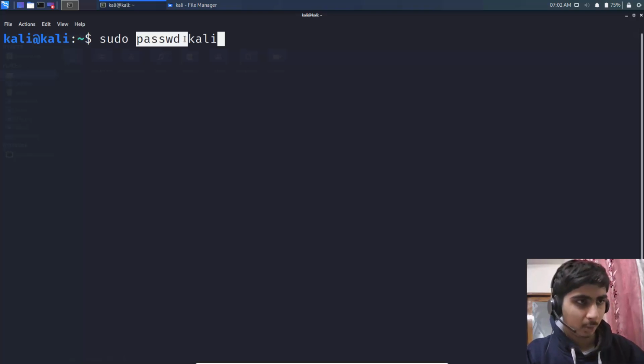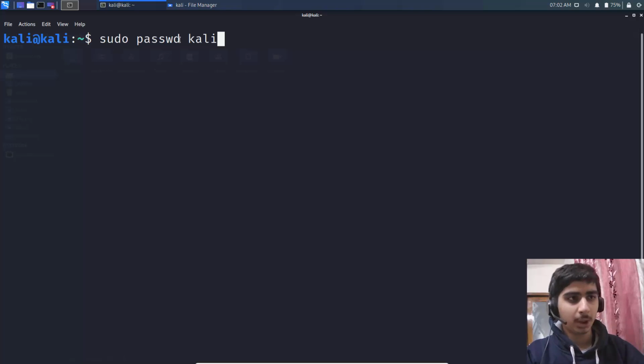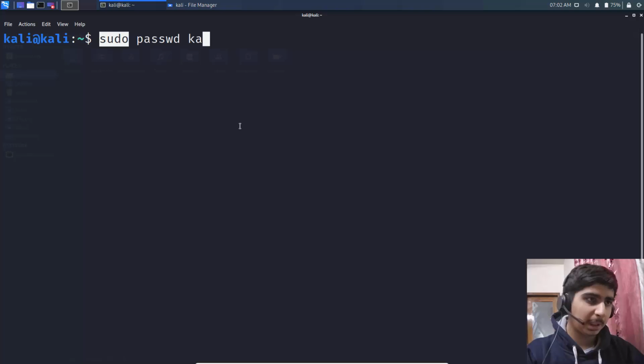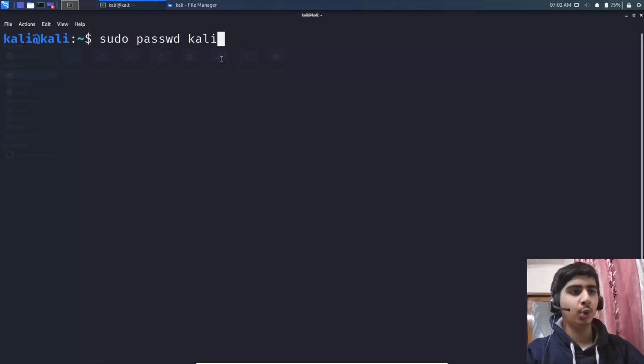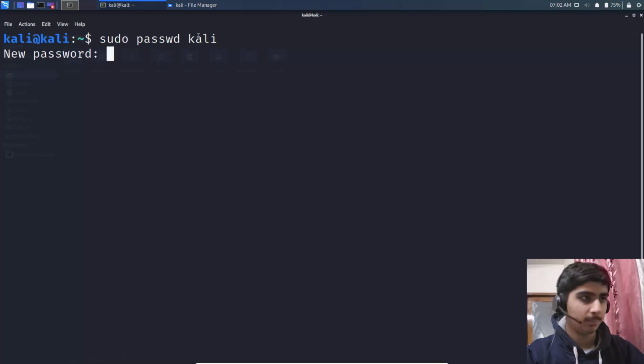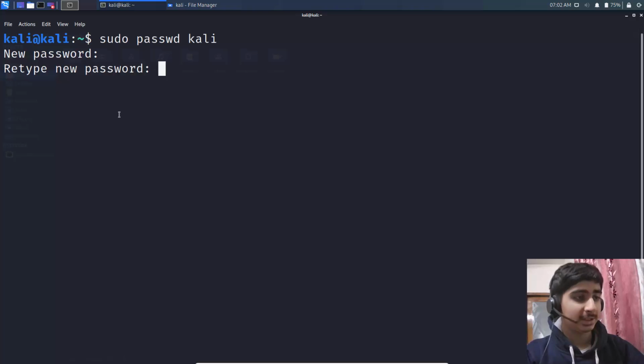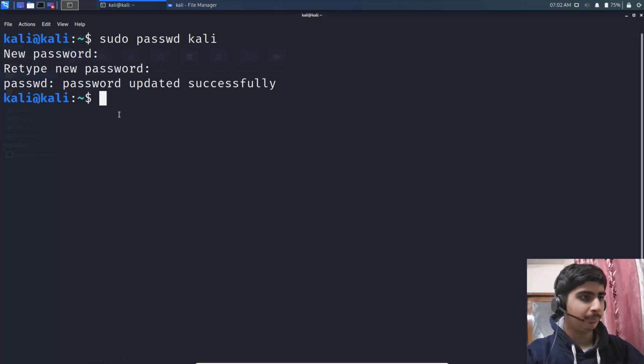So sudo passwd. So we say we want to change the password. Now passwd will by default change the current user's password, but sudo runs the command as root. So sudo passwd will just change the password of the root user. But we want to change the password of the Kali user, so we will specify we want to change the password of the Kali user. It will ask us for the new password. I am going to type the same weak password, and it will say password updated successfully.